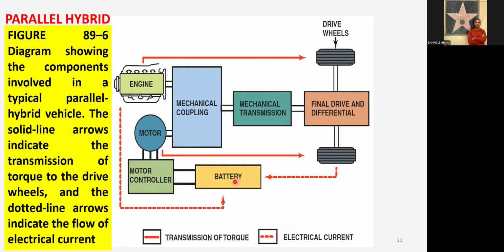Now we have a battery here. From the battery, we have a motor controller. From the motor controller, it is coupled with the mechanical coupling and then the mechanical transmission and final drive. And the engine is also charging the battery here. And from the braking regenerative system, the batteries are also recharged. So this is how the parallel hybrid system works.